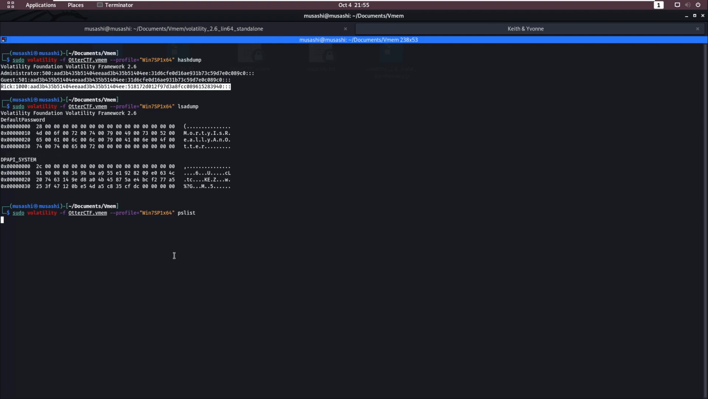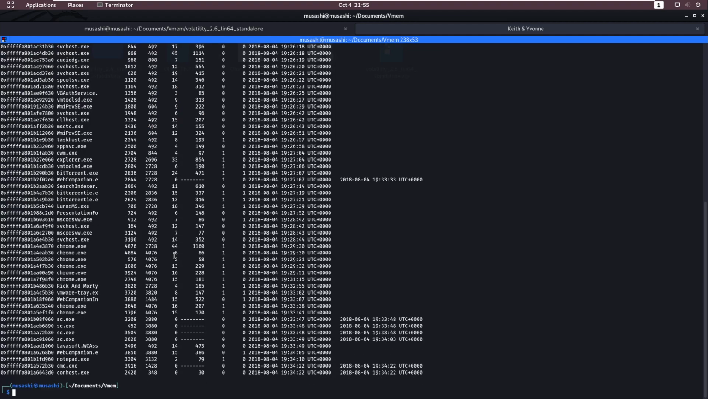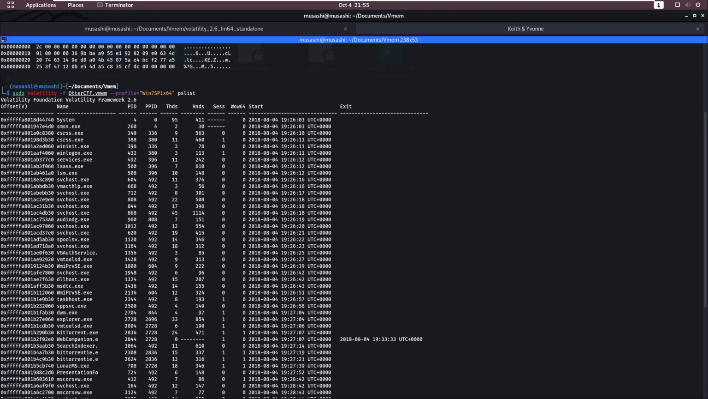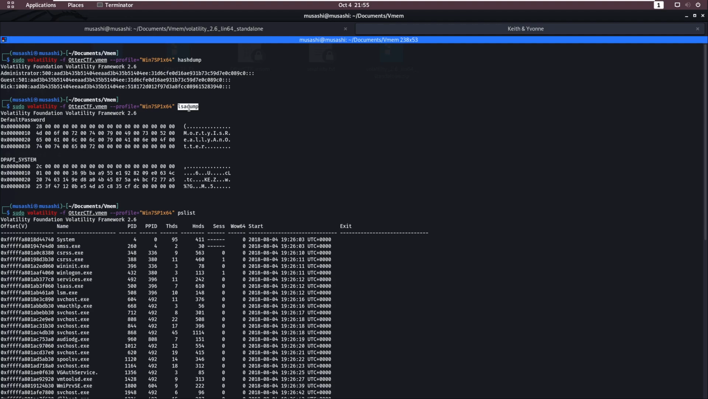What this pslist command does is show you all the processes that were running prior to the machine being shut down, or at the point where we managed to get the memory dump. There are quite a lot of processes running here. You see we have winlogon, which always runs, and has PID 432. We have LSASS. This LSASS process is the same process that we used when we did the LSA dump, so it's constantly running.